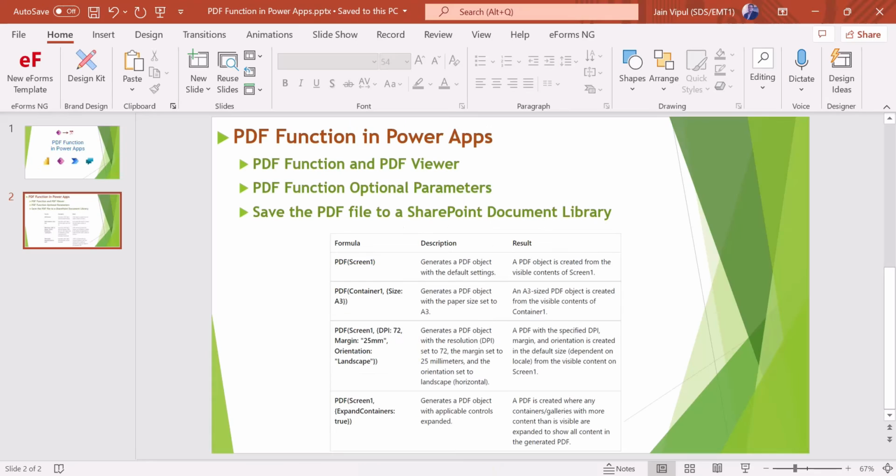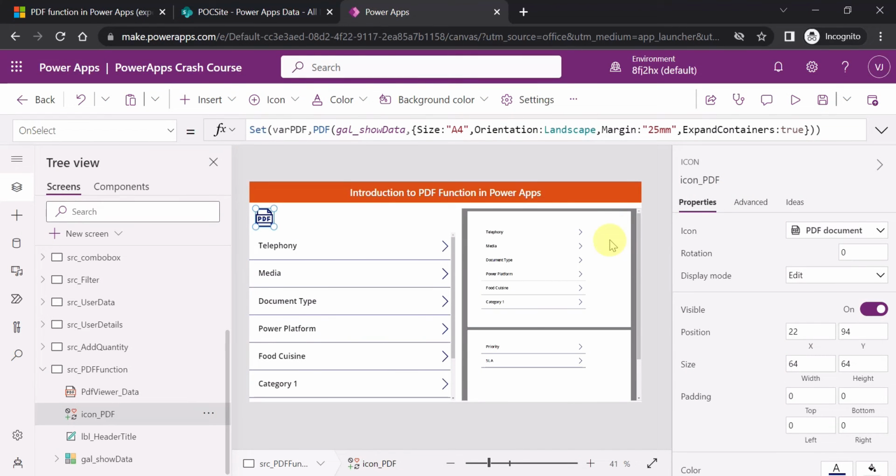All right. So here we complete the second part of this video. We have seen the PDF function, how you can use it, and how you can view the generated PDF in a PDF viewer control. Please remember, as of now, this PDF is getting generated in the memory. We have also seen what kind of optional parameters you can use with the PDF function. The most important optional parameter I will say is expand containers. Keep its value as true because its default value is always false.